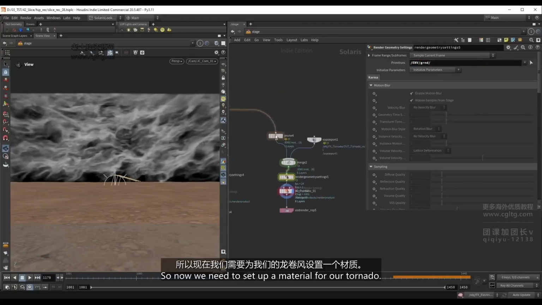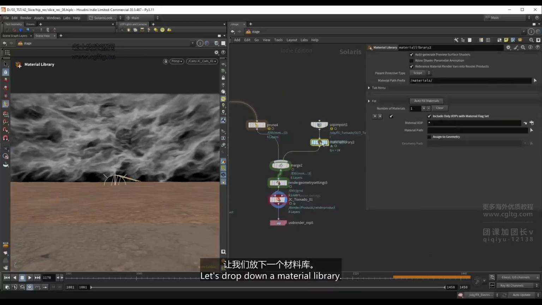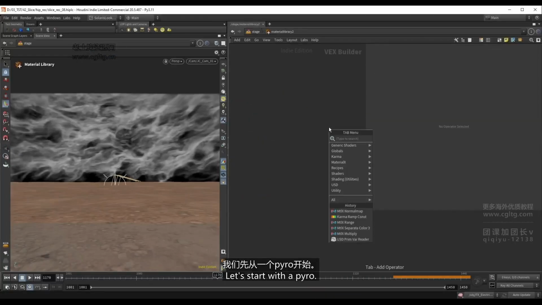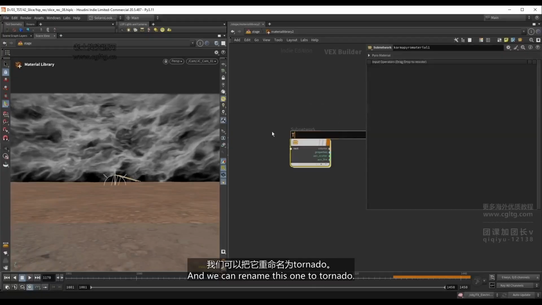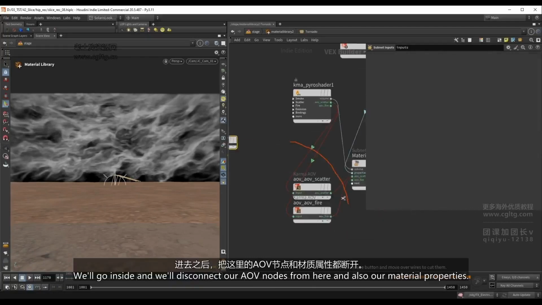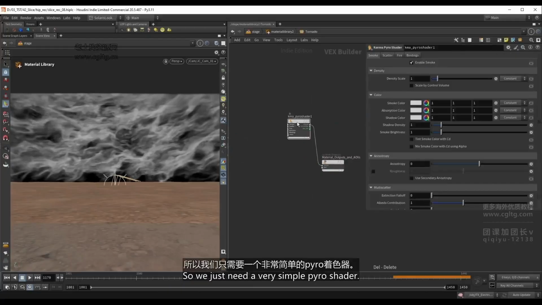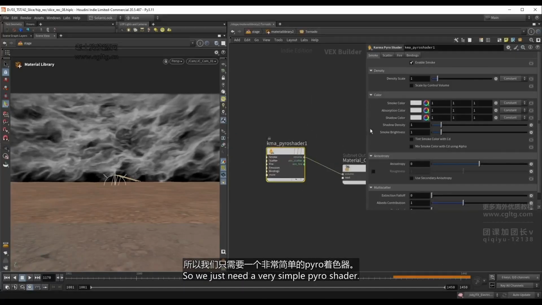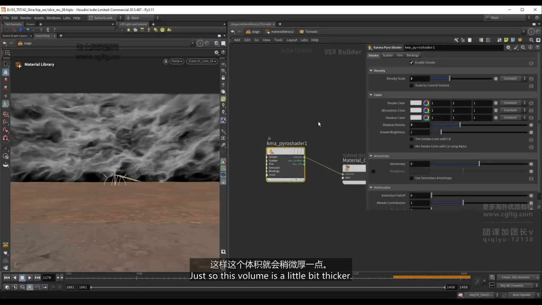So now we need to set up a material for our tornado. Let's drop down a material library. We'll step inside. Let's start with a pyro. Let's use a Karma pyro material, the default one, and we can rename this one to tornado. We'll go inside and disconnect our AOV nodes from here and also our material properties. So we just need a very simple pyro shader. We'll just increase the density here to 3 and the shadow density to 3 as well, just so this volume is a little bit thicker.